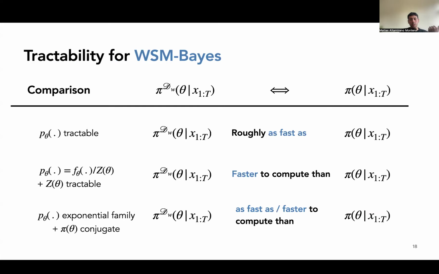So this is great because now, even in the case where the standard Bayes is super fast and is the conjugate setting, we are also conjugate, which means we are as fast to compute as the standard Bayes. So we are always more tractable than the standard Bayes, in all the settings in general.